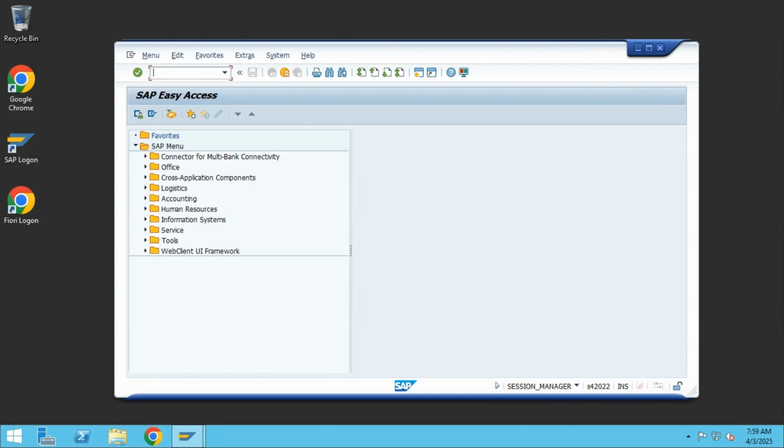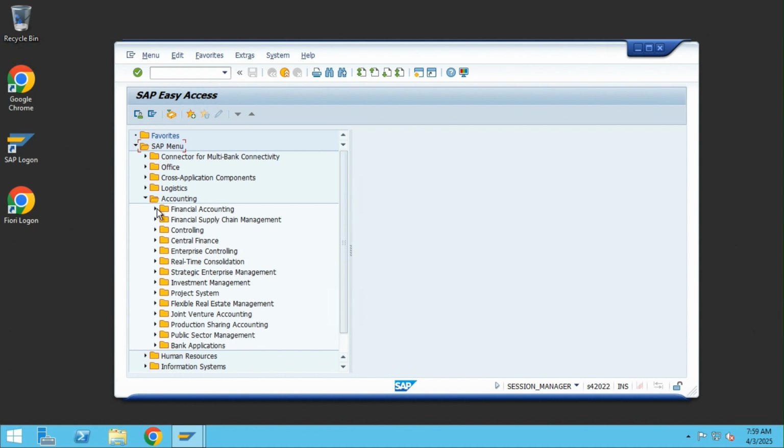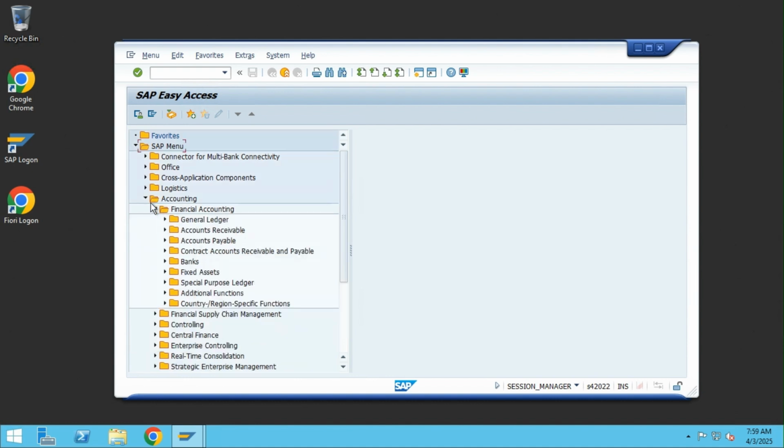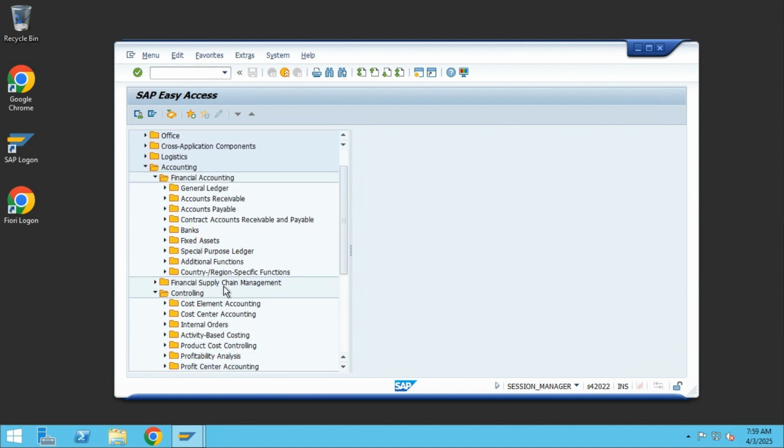So this is the SAP main screen. It's called Easy Access. This is mainly used by the business users, the end users. There's an accounting section. Within that, there's financial accounting, accounts payable, general ledger, all those areas. And then there's a separate section for controlling. So cost center accounting, internal orders, things like that.